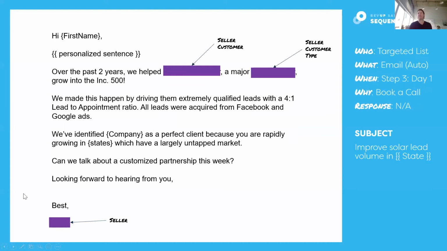So now for the next email. This is an automated email. This is step 3 of the sequence on day 1. So he's doing a triple touch right to start. What was step 2? This is a LinkedIn connection request. LinkedIn connection request, phone call, and an email.